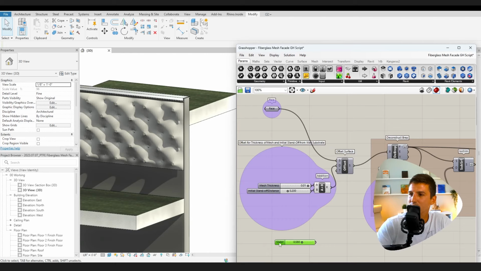Then notice that this doesn't say slider here. On my script, I have it a little more descriptive. You can right click and type in your own custom name. And then now it's this custom name. So it's a little more descriptive.